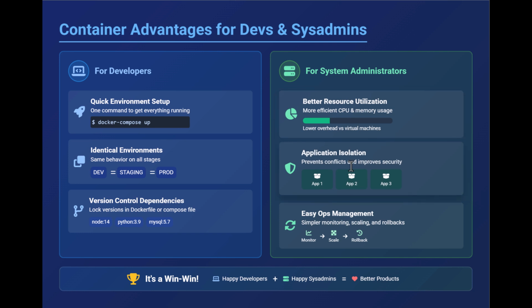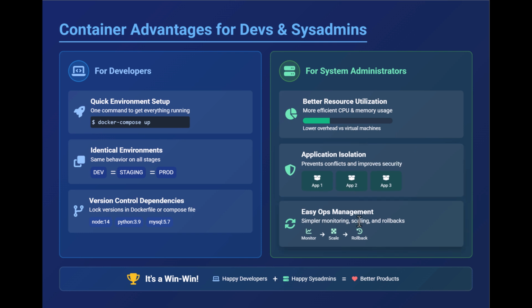Application isolation. Each app runs in its own container, so if app A crashes or gets compromised, apps B and C are safe. This isolation boosts security and stability. Easy ops management. Containers simplify monitoring, scaling, and rollbacks. Need to scale out? Just spin up more containers. Made a mistake in deployment? Roll back in a second.